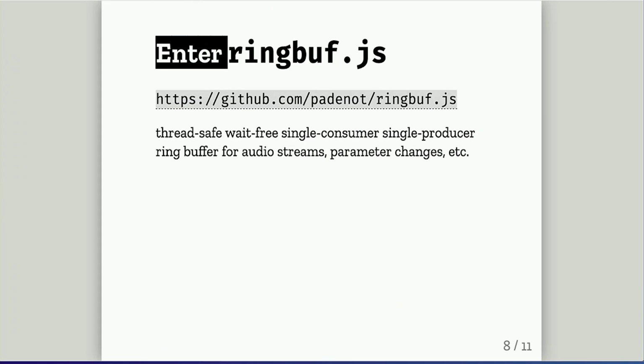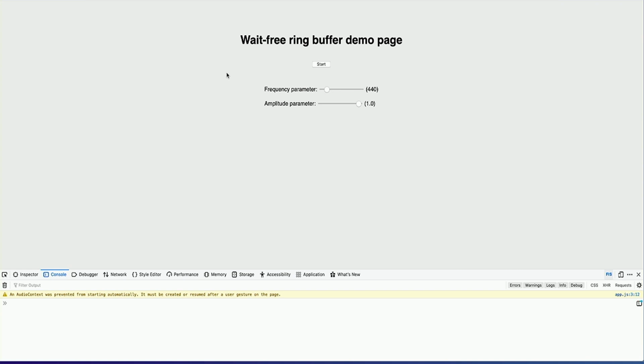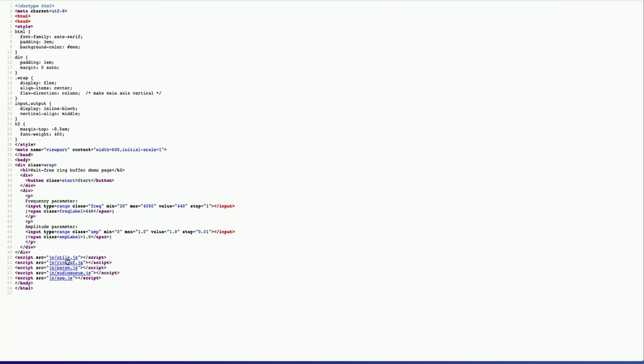Of course, we all like demos, right? So the demo here, I'm just going to show a bit of the source code.